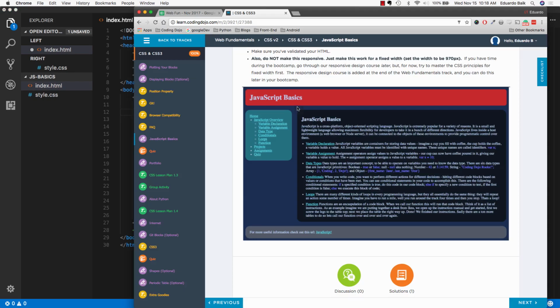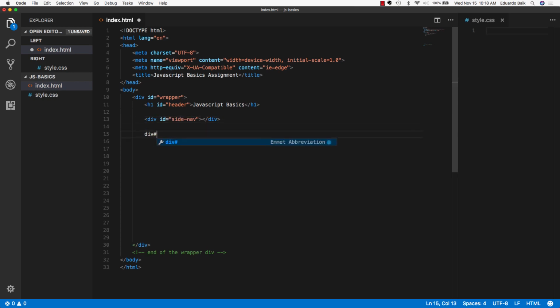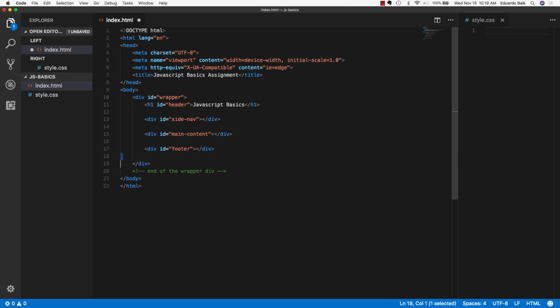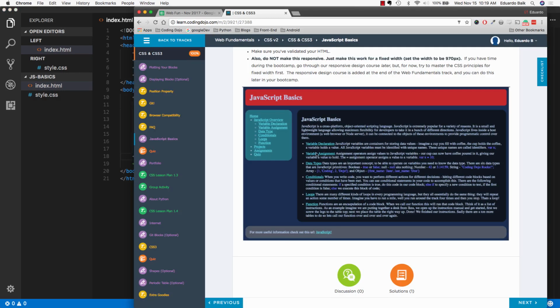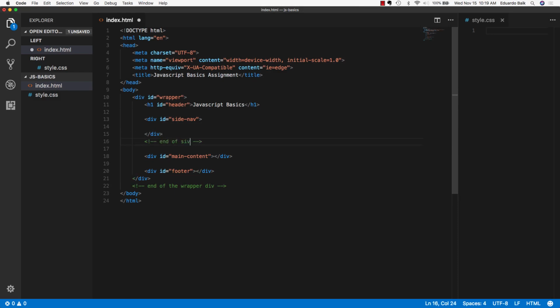Now we have the side nav and we have the main content, right? So I'm going to have a div called side nav, a div called main content, and I'm also going to have a div called footer. And that's pretty much how this page is separated. Agree? Cool. Let's write the side nav information. End of side nav.